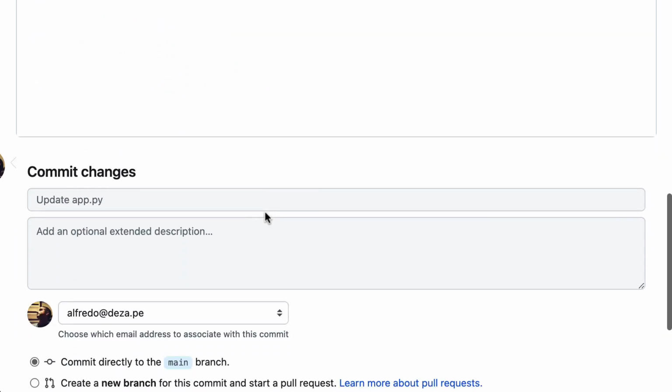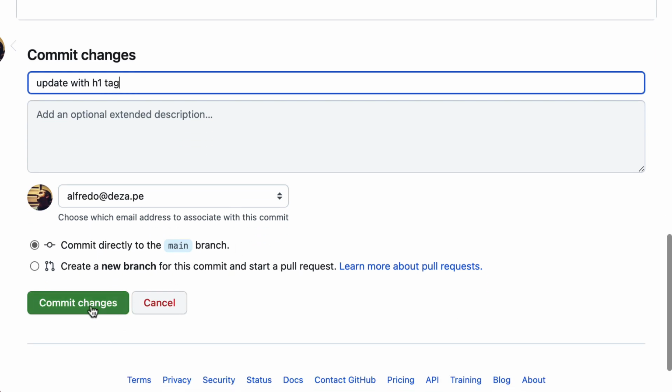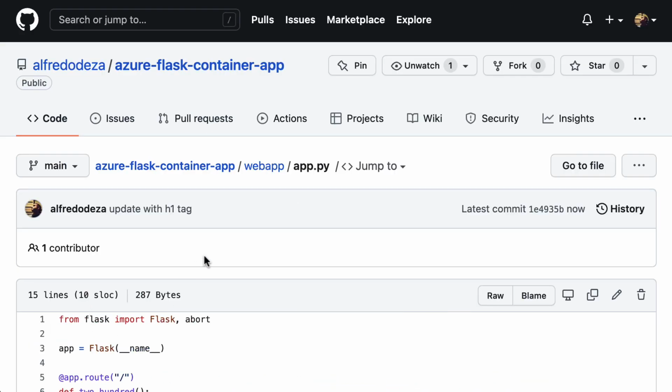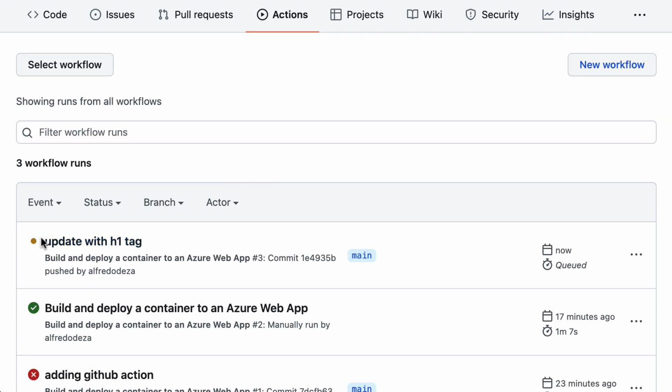I'm going to scroll all the way down. I'm going to say update with H1 tag, and I am going to commit the changes. Now, as soon as I commit, if I go to Actions, you will see that my commit is there and it has been triggered. Now, the same thing would happen if I run the workflow manually, except it wouldn't have these changes. So as soon as I make the change, now we have automation going.